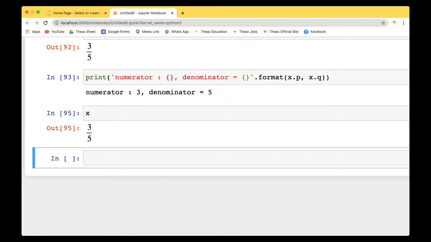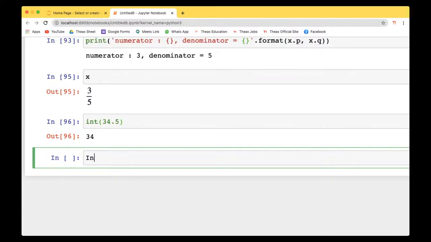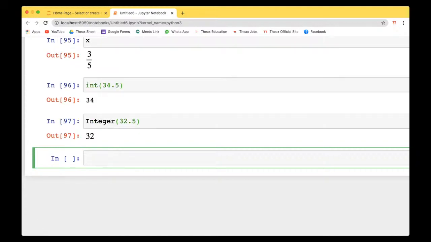Now, let's say when we learn Python, if we want to convert 34.5 into an integer, what we do is apply int, write this and run it. You'll get 34, right? But what if I write integer itself of 32.5? Still I'm getting 32, right? So these are some of the calculation parts of the mathematics, right?